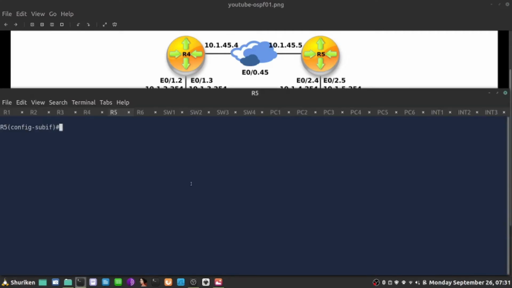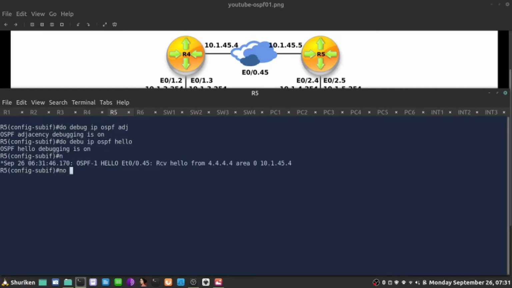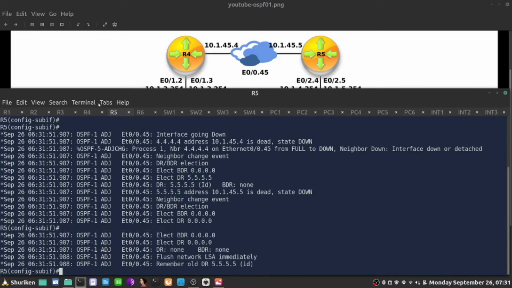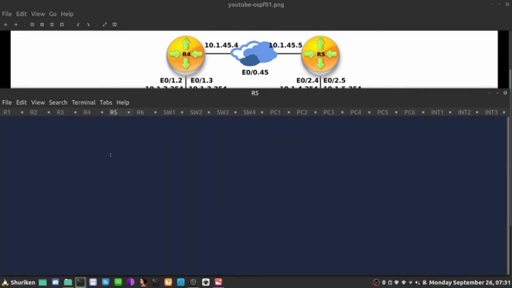I'm gonna do this on, let's say, debug IP OSPF adjacency. This is a very helpful debug. And debug IP OSPF hello. I'll do this on both ends, but first I'll say no IP OSPF 1 area 0. I'll disable OSPF between them. So I broke it on R5 for just a moment, and we'll say debug IP OSPF hello and adjacency. Two very helpful debugs to see what's going on if things don't match.